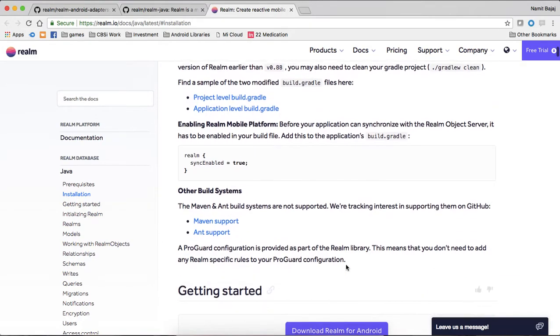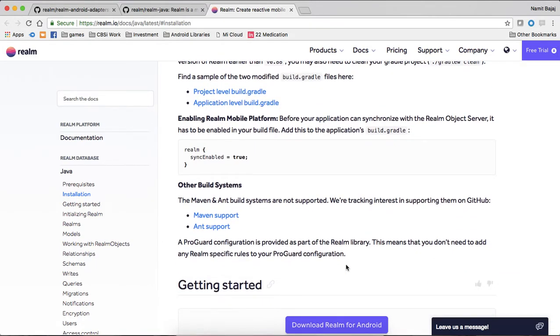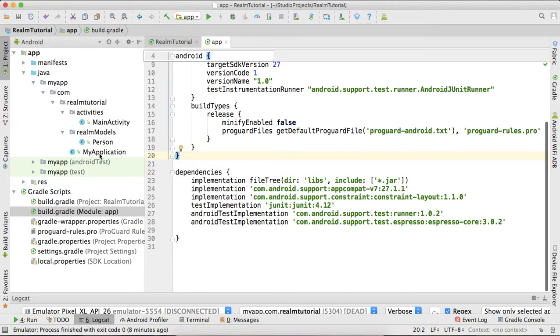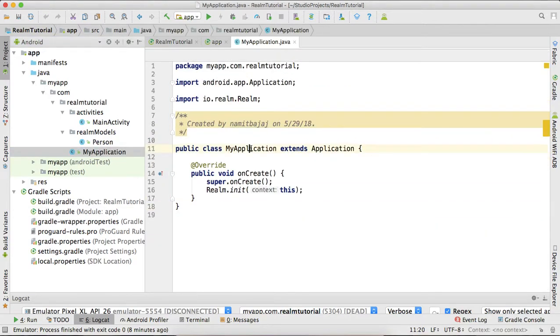So we were discussing how this is different from SQLite. You don't need to write lines like create table, table name, and your variables and values. Realm works with model classes. If you have a model class of something, you can easily create a database of that model class. You don't need to write any code to create the table. For Realm, you have to initialize it in the application class, so create an application class and initialize it in the onCreate method.